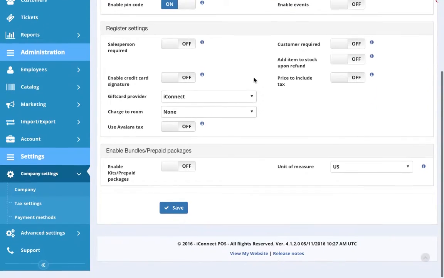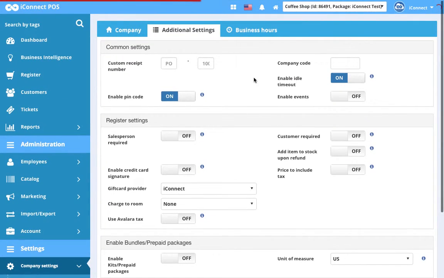Now there's quite a few settings here, so I'm going to try to go over them in as much detail as possible. First, we have common settings. And the first setting under common settings is custom receipt number. So iConnect has its own system for numbering receipts, but if you want to customize that, you can do so here. First, by putting in a custom prefix.